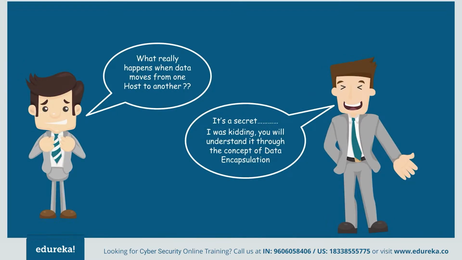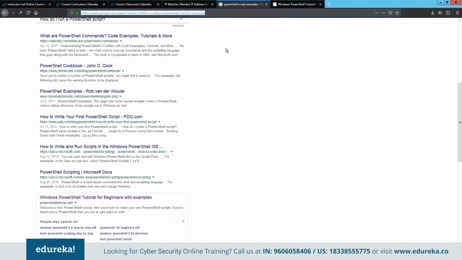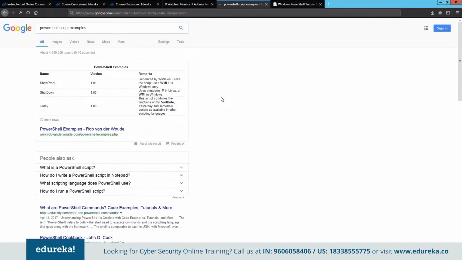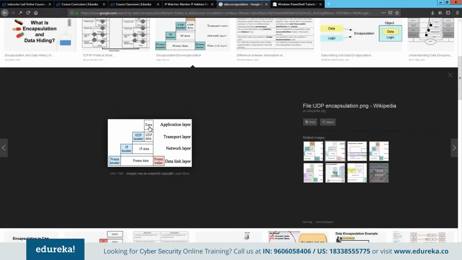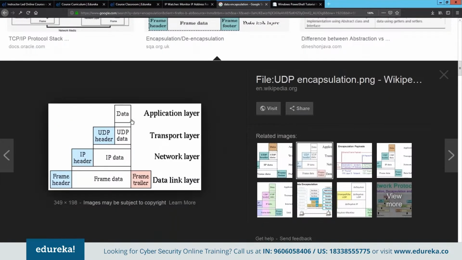So again, data encapsulation. Data encapsulation, what we see in the picture, is one layer being encapsulated with other information. Let me show you the data encapsulation image. What we see on the application layer, I can maximize it. This is the data. On the data layer, you see the data.